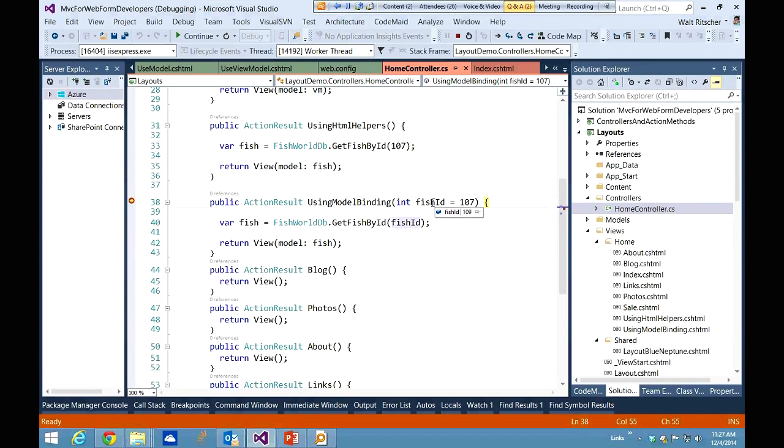And now you can see the fish ID is set to 108, not 107. So you can see it's already reading some information from the URL. And I'll change this to 109 like I did in the last demo. And now I hit enter, and you'll see that this piece of data was populated with that new information.